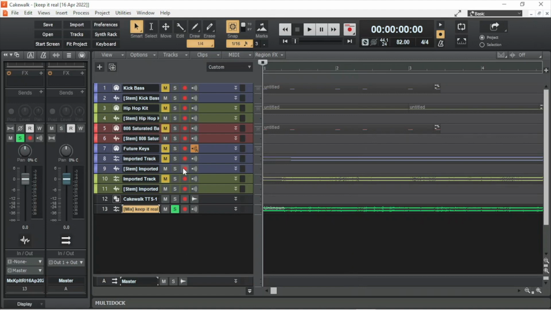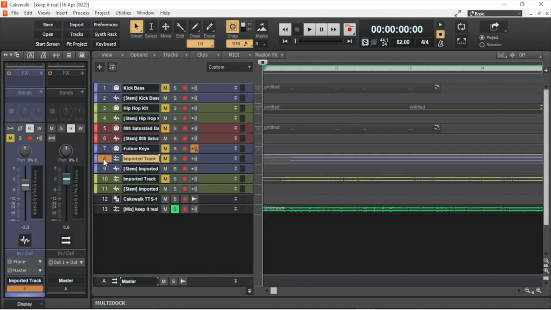If I click on one of these audio tracks, you'll see that over here, the level that I set in Bandlab has been replicated here. So those kind of things do get transferred across. And you'll notice up here that the tempo has also been transferred across. So the song tempo of 82 in Bandlab has been converted here onto this project, which is a new project in Cakewalk.